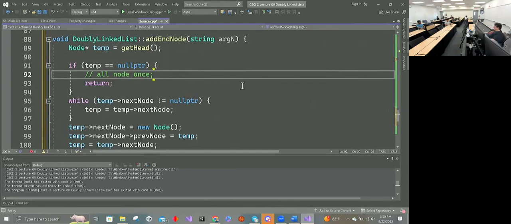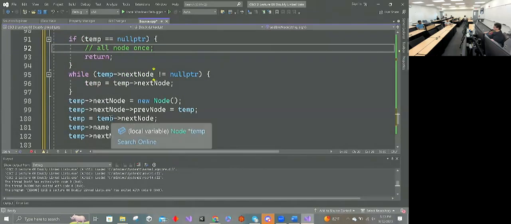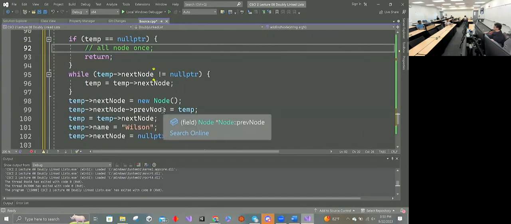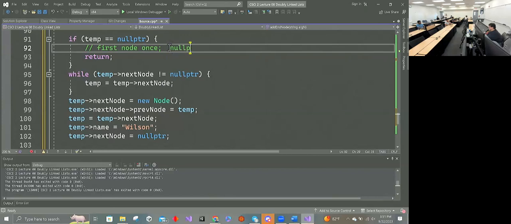Do I even need that? Yes, I do need this, because if I try to do temp next node, previous node, on the very first node, when there's nothing there, it's pointed to the null pointer, it doesn't have a previous node. So we need to have a different loop for the first node. First node once. There we go. Null pointer doesn't have a previous node for our loop.